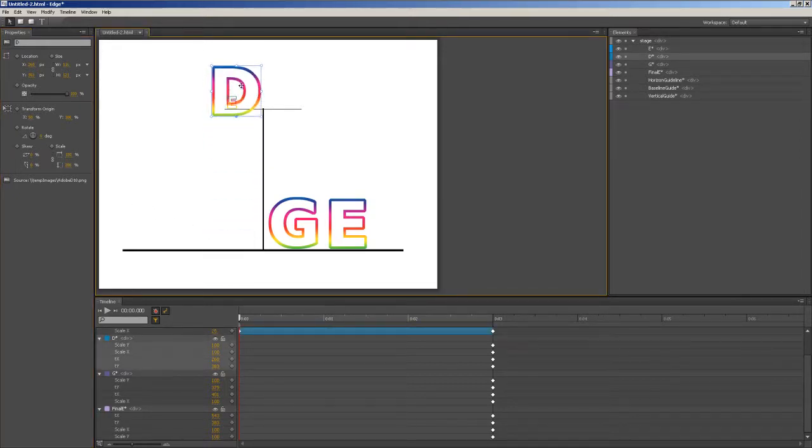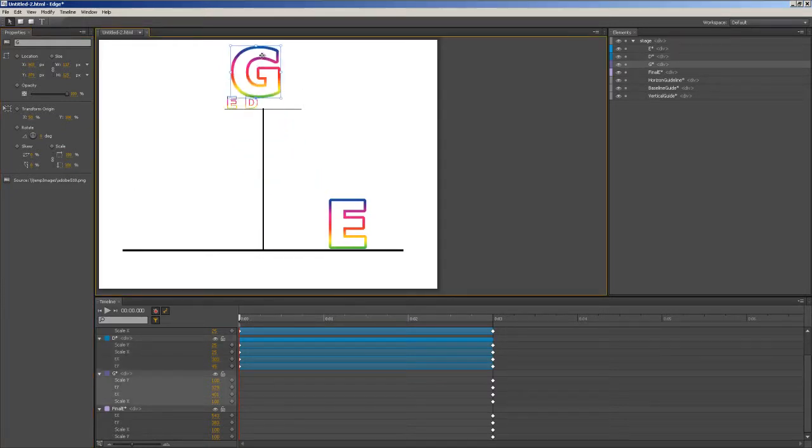I'll worry about lining them up later. I'm going to do the same thing with the D, put it right around there. I'm going to scale it down to 25%. I'll just type in 25. It'll go faster, and I don't have to play mouse games. And then my G. Put my G up there.